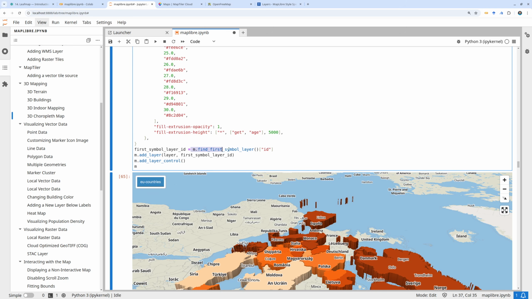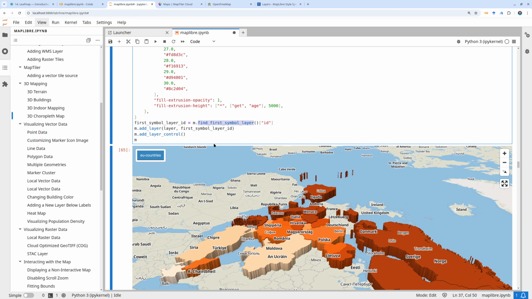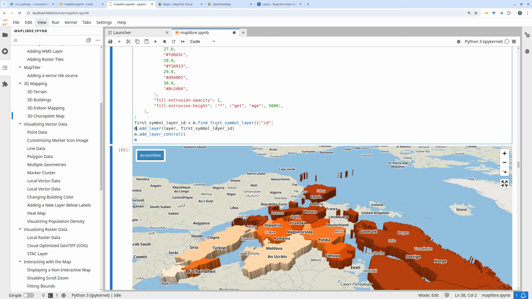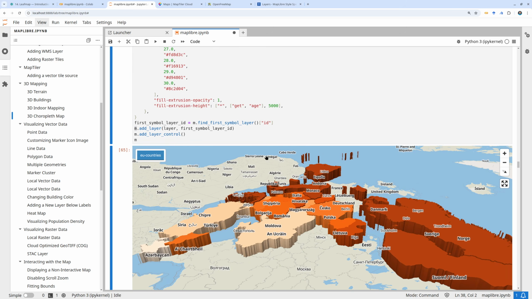So the map.getFirstSymbolLayerId. This one shows you, for example, if you don't use this, when you add in the data layer, the first parameter is the layer. The second one is the before ID. So it means where you put, basically you're going to insert a layer into the layers. So this is what this one is showing here. If you don't do this one, all the labels will be blocked. So just similar to what I covered earlier.